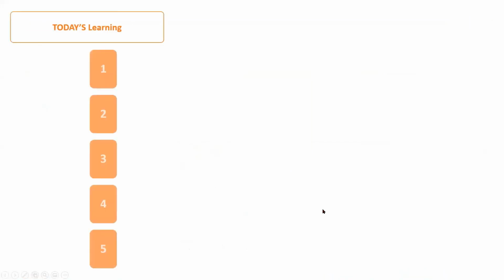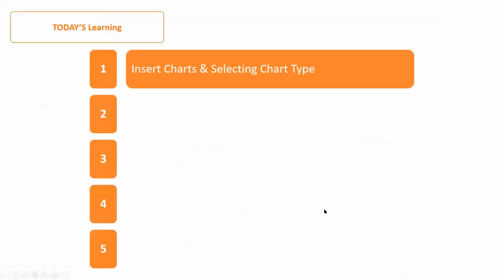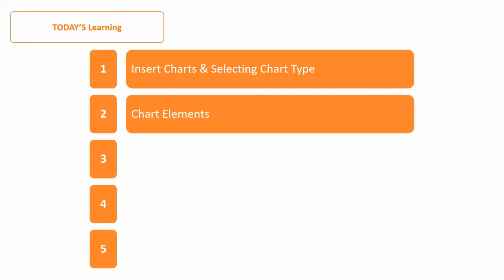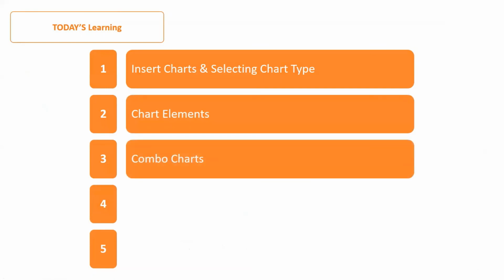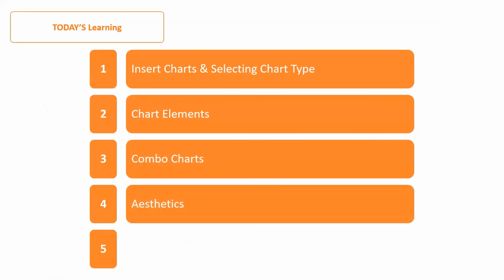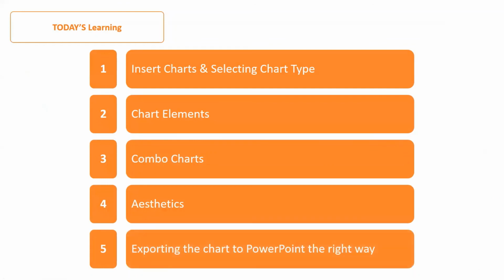So today's learning: we have talked about how to insert a chart, and what the 5 basic types of charts are and when we use them. We talked about chart elements and the different things you can play around with, combo charts and how to present multiple data on the same chart. We talked in detail about aesthetics, the colors and the look. And then we talked about exporting the chart to PowerPoint the right way.